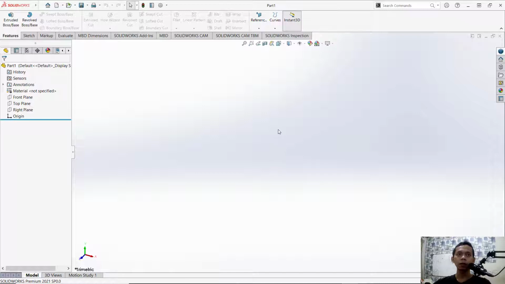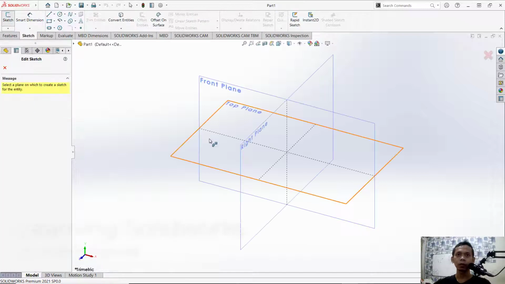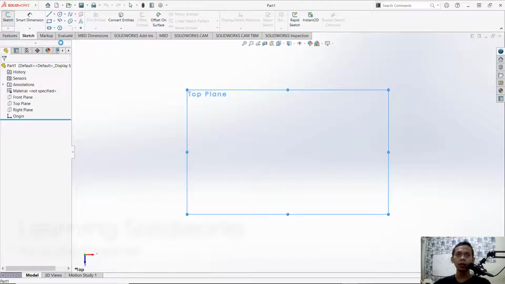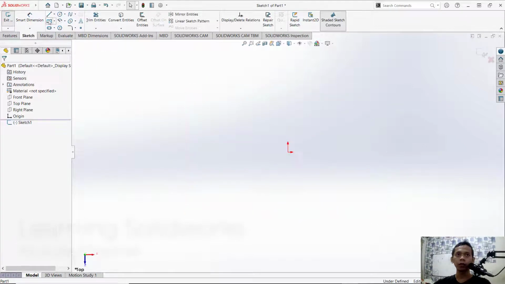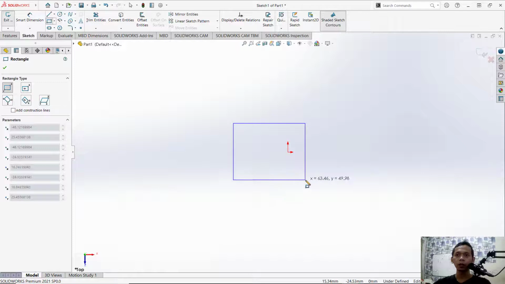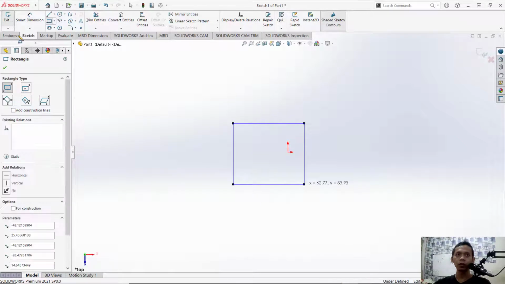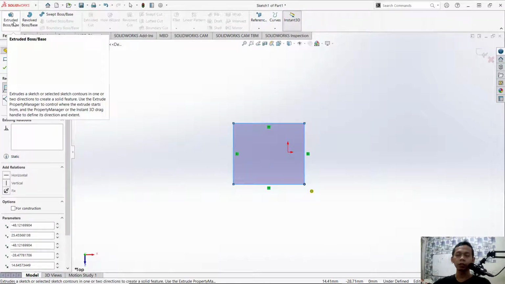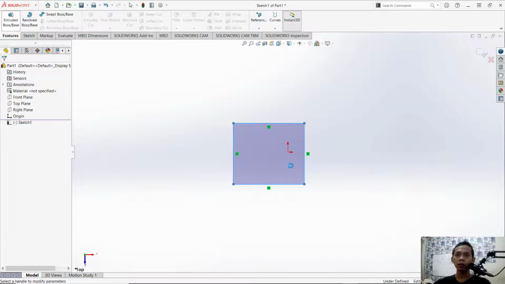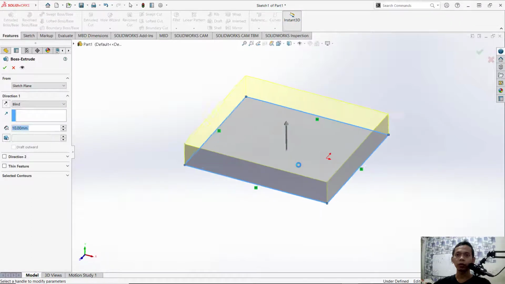Okay, first in here I will create a simple 3D object. You can click sketch and I will choose a top plane. Next we can draw a rectangle object in here, and then I will use extrude boss or base to convert this rectangle object into a 3D model.